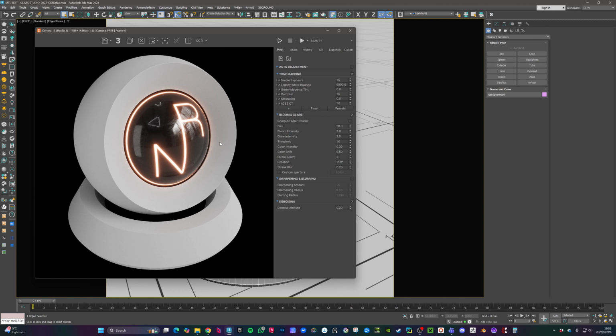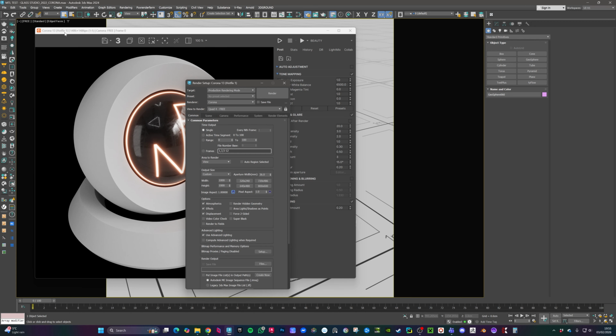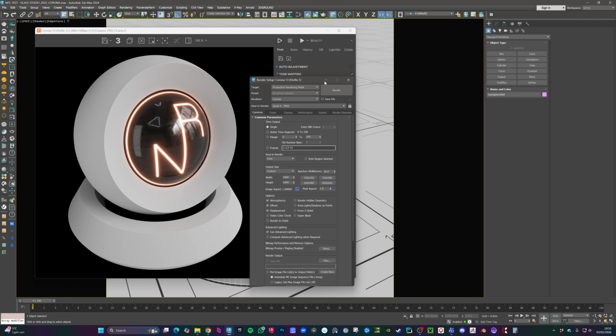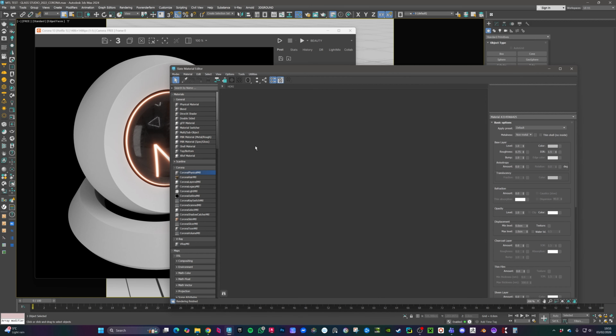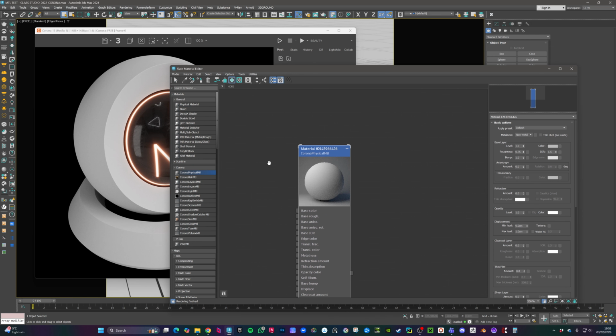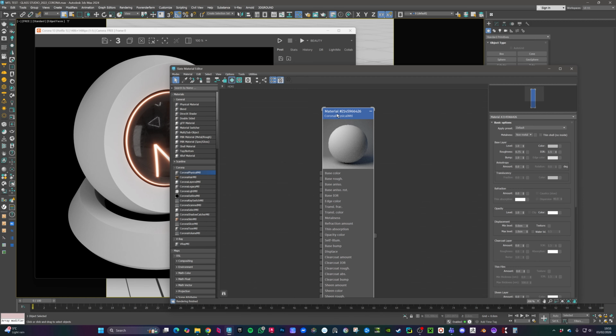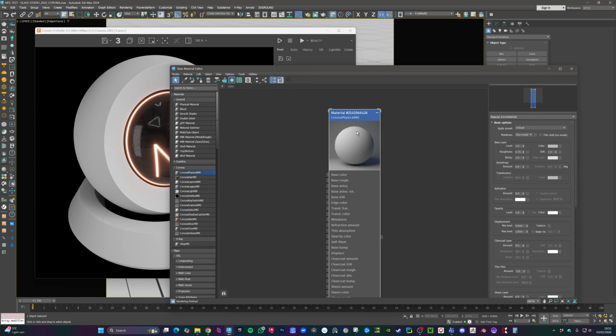Okay, so how do we create a wood material in Corona Renderer? I'm using Corona 13 hotfix 1. Let's open a material editor and drag a Corona physical material in. This is the new physical material, because previously we used to have the legacy material.